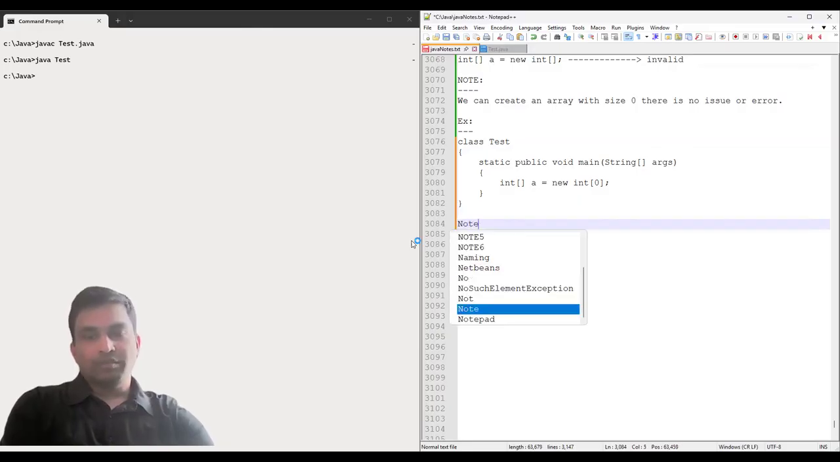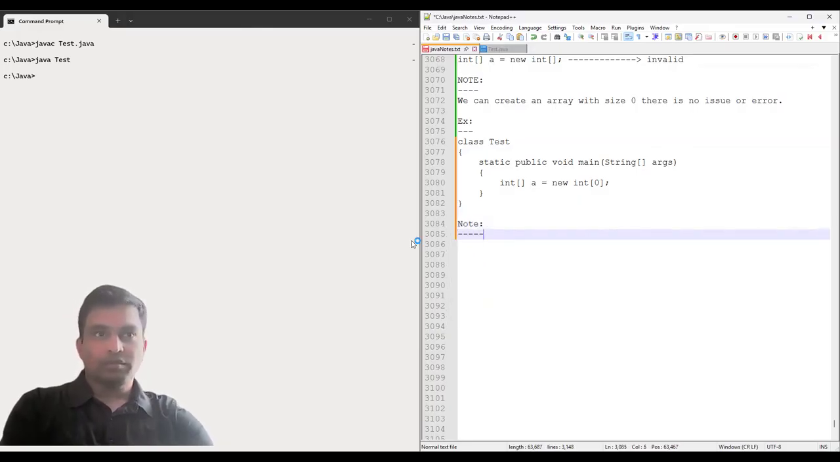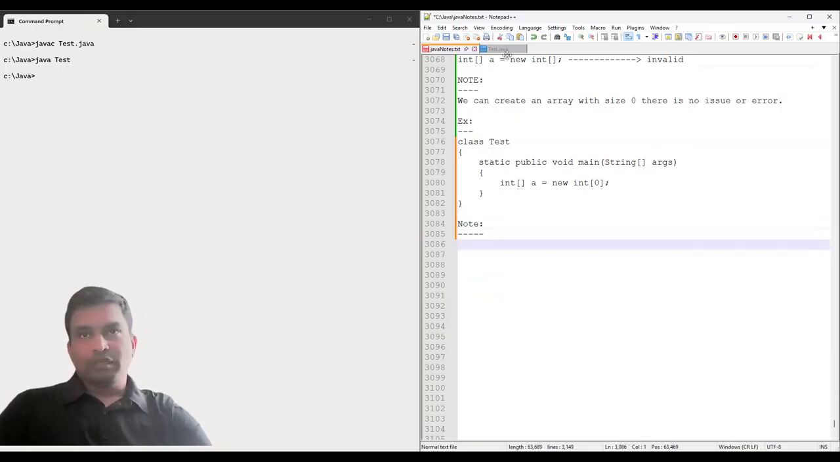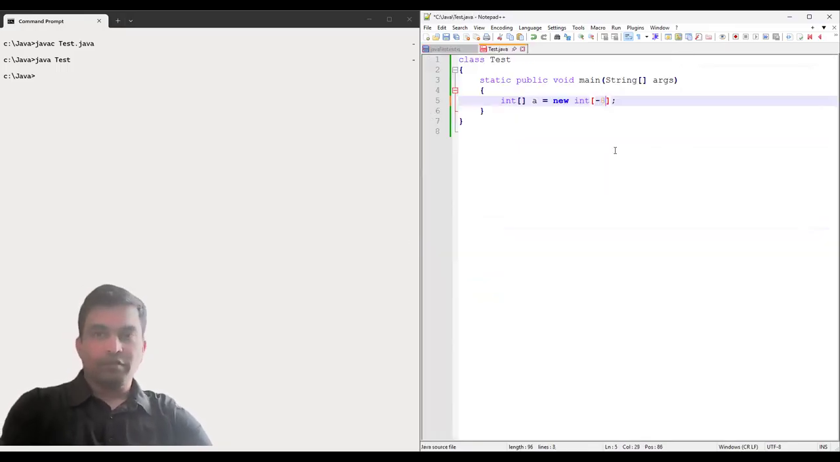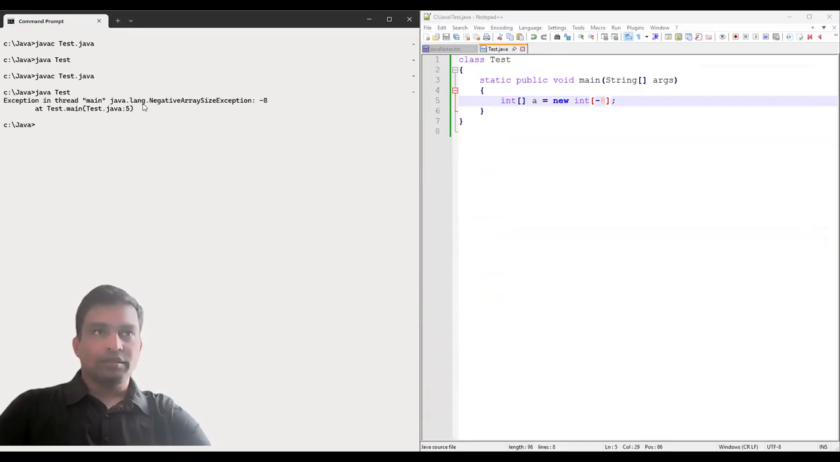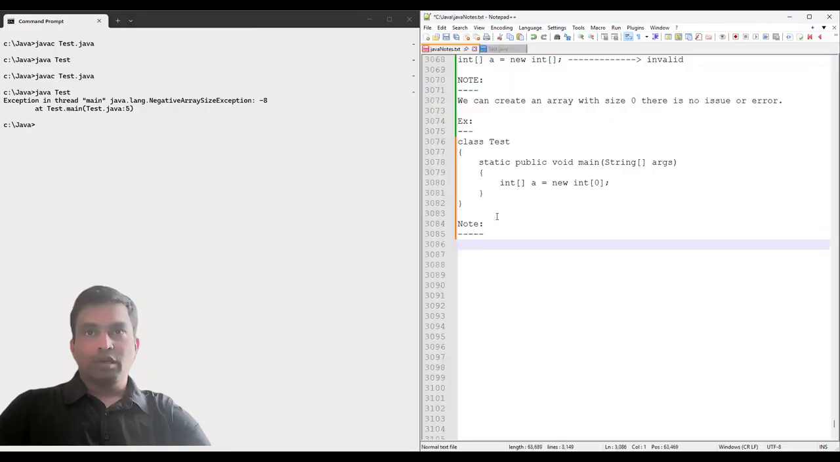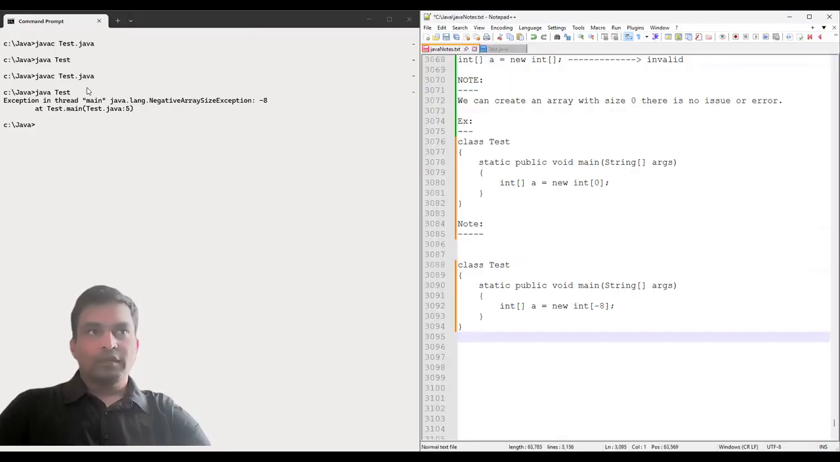So similarly, let's take another note. What if I say maybe -8? Is it allowed? Let's try to compile. It's successfully compiled, but let's see if it gets executed. It says negative array size exception -8. So we cannot declare a negative size array.